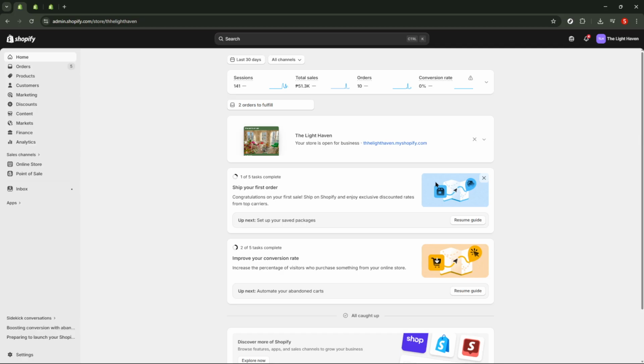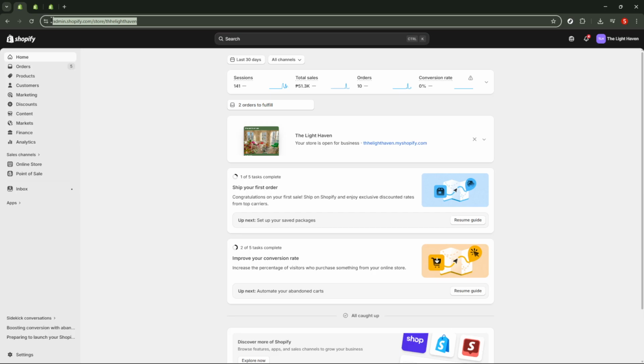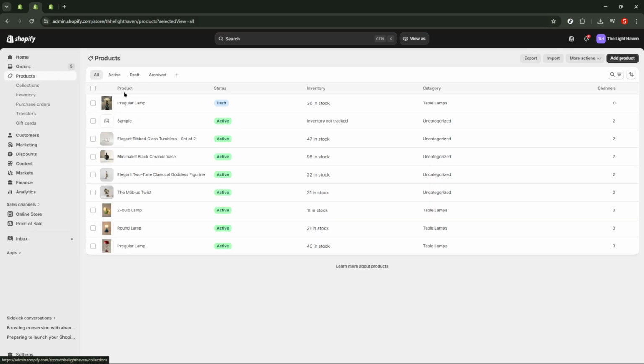This is your store's control center where you manage products, orders, and settings. Once you're in, look to the left-hand menu and click Products. This opens your full product list so you can quickly find the item you want to edit. Use the search bar or filters if you have a large catalog.